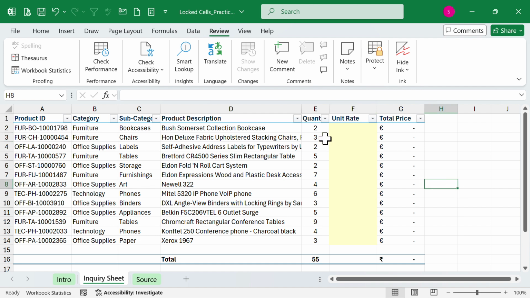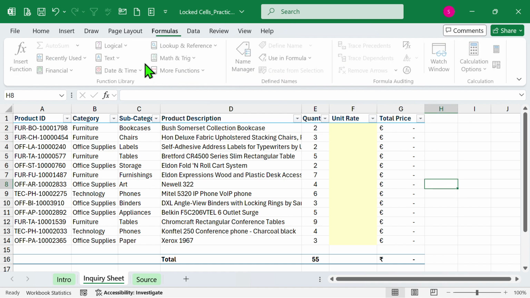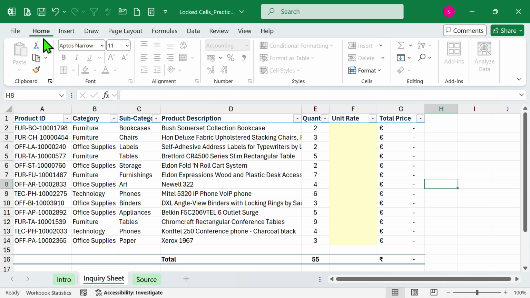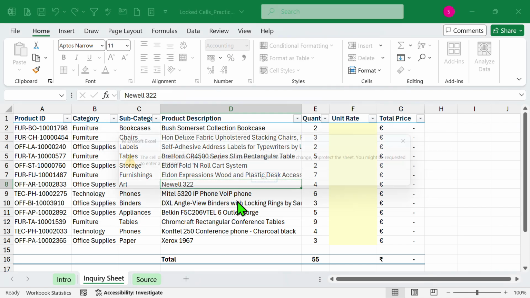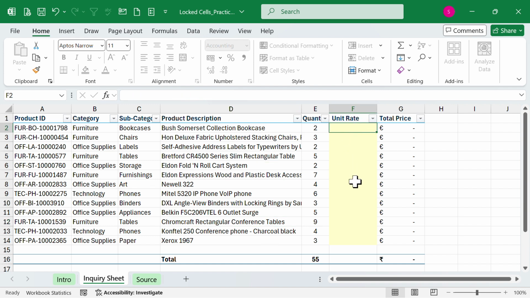Now once I have done this, you must have observed that many of the Excel options are now grayed out. Those are not allowed. You cannot make any changes. And here also, if I try to make any change in any of the cells, it does not allow me, but I can still enter the price here.